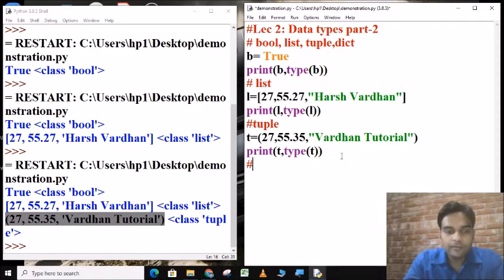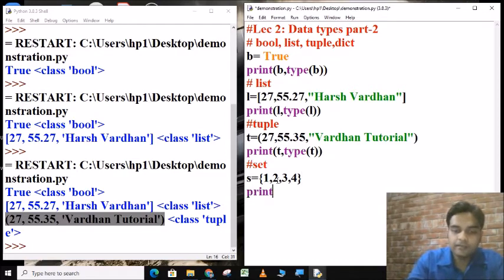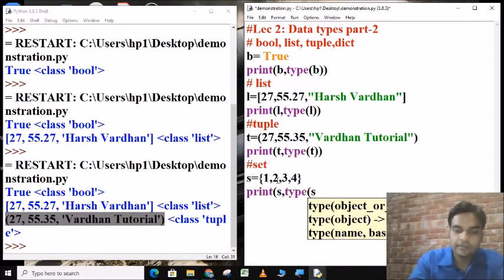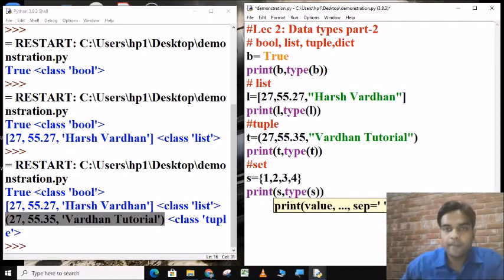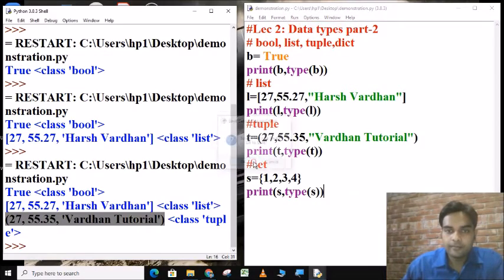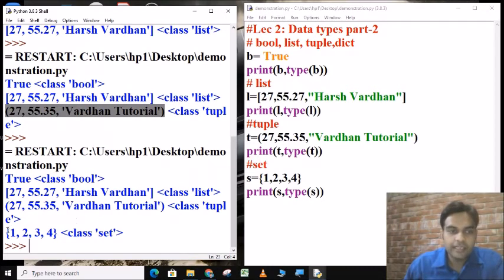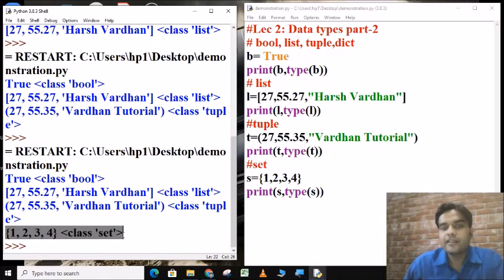Then we will see dictionary, and there is one more data type which is set. Set you have seen in maths. So set is declared like this. Its value is 1, 2, 3, 4, and we will write print S and type of S. See, so set is printed and its type is also printed set. Okay, so in this manner set is declared.